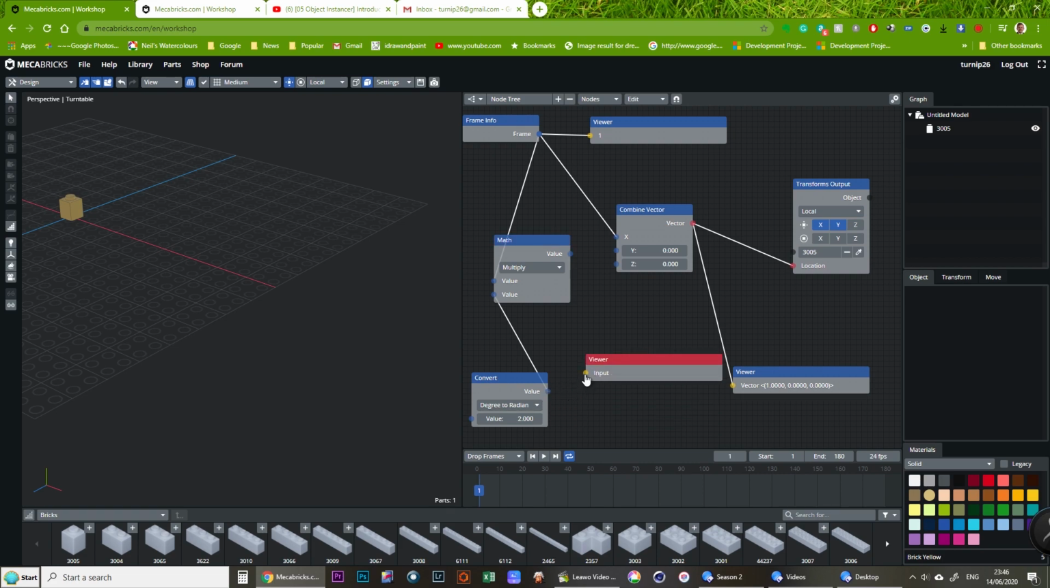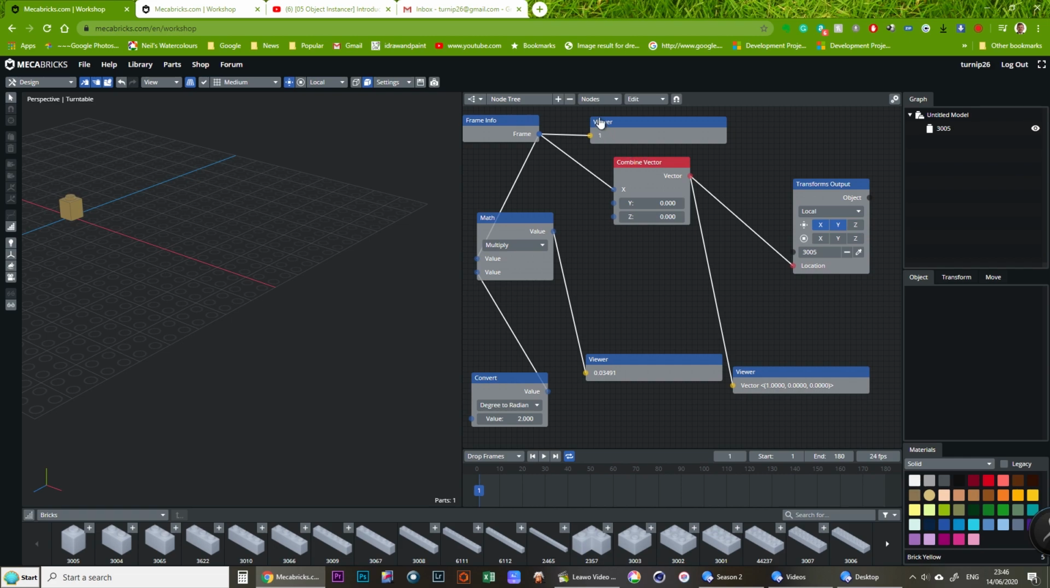Make this viewer. As you can see, play, the radians going up 2 degrees per frame. So on frame 180, it should be equal to a whole circle, 6.28. That's right. So then what we're going to do is feed that value into a combined vector.